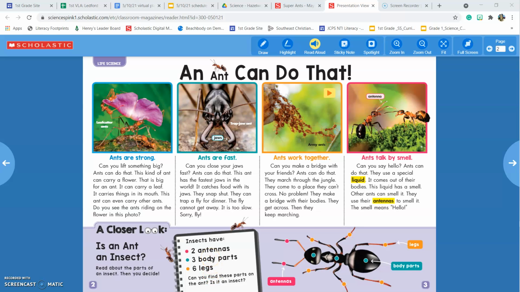Let's see if this ant has 3 body parts. The body parts are blue. 1, 2, 3. This is an insect.